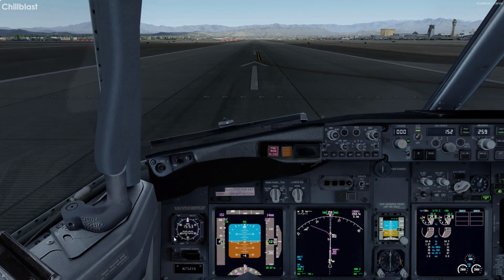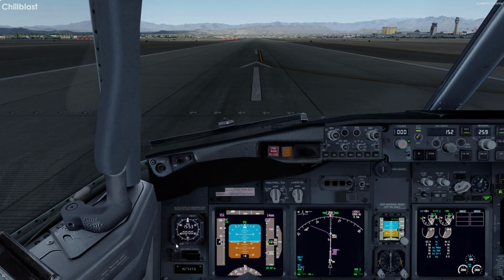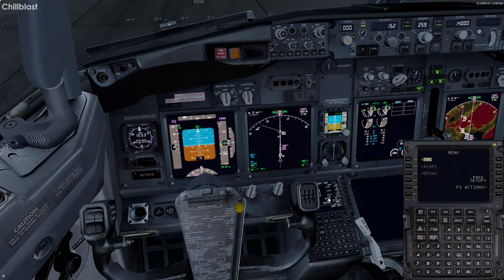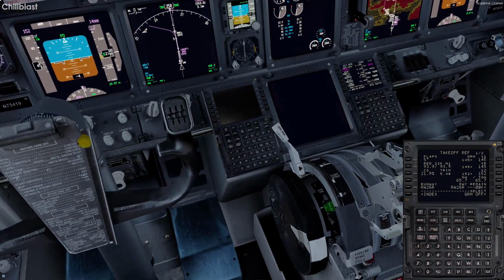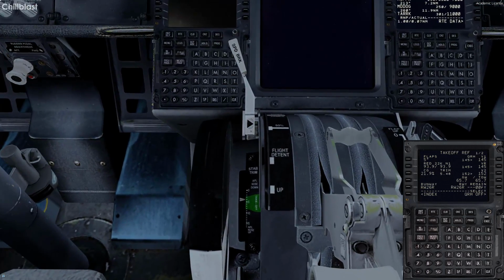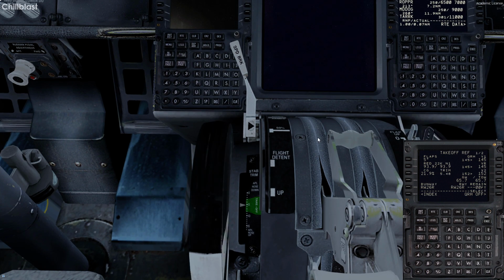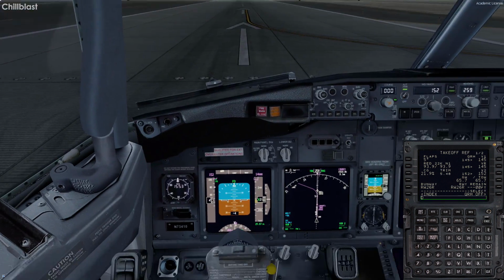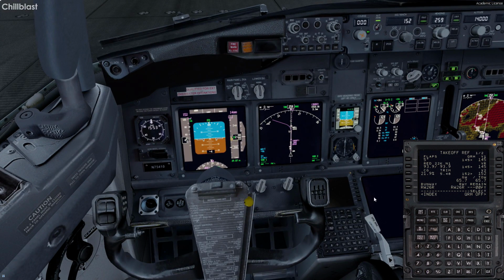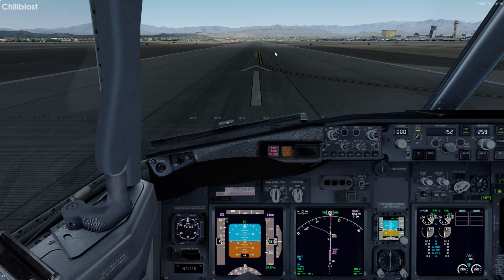No, we're not good to go, actually. I keep doing this in the 737. I'm never, ever going to remember this. I don't think I've ever done this in my life. Trim 5.5, basically. There we are. I'm happy. Oh, don't want to type anything down there. Cool. Okay, now let's go.